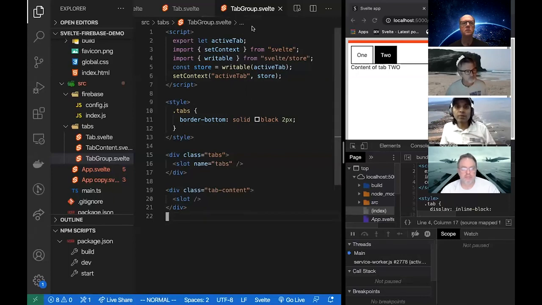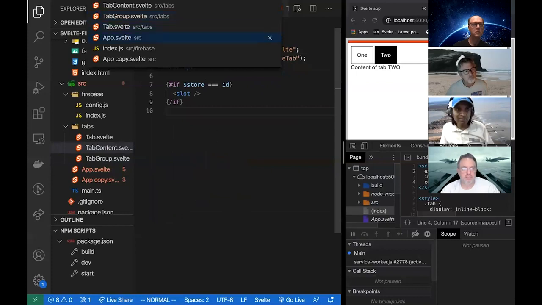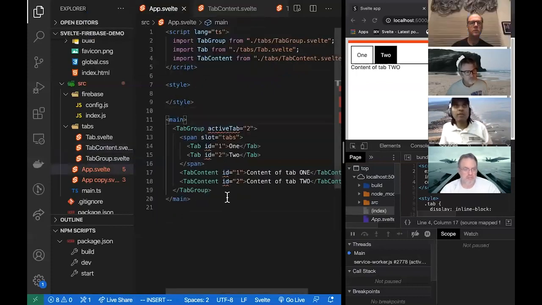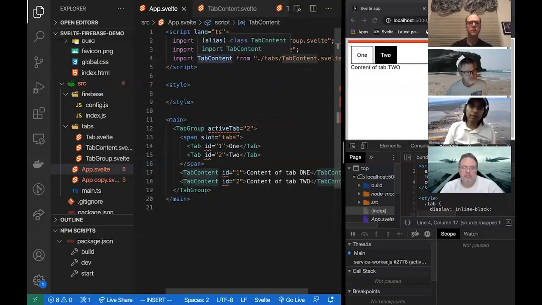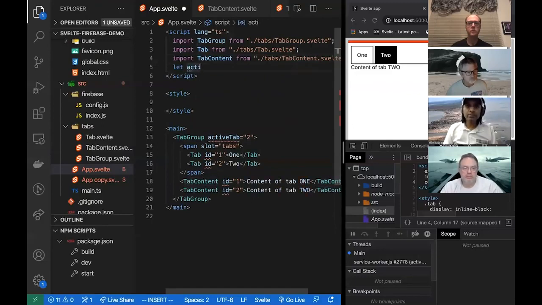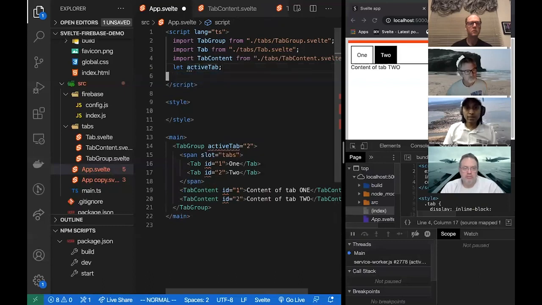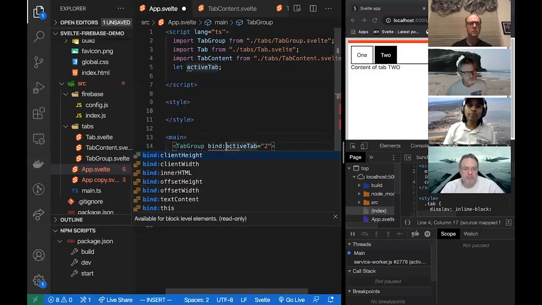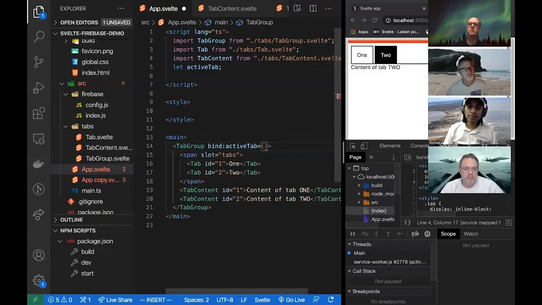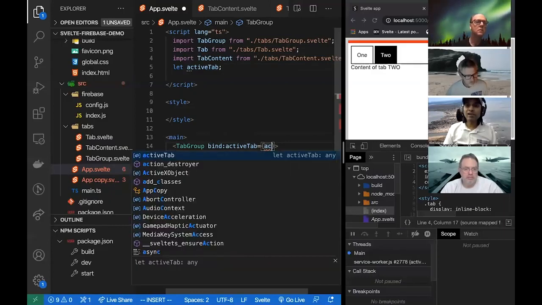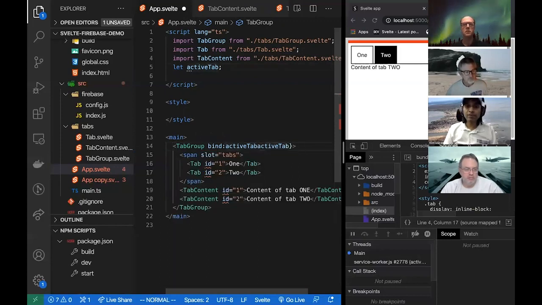All right, let's say tab group. Although it has access to the writable, I'm just trying to think of what's the best way to. Let's say the app. Yeah, that's a good way. Let's say app wanted, you remember, app does not have access to your active tab, but it wanted access. It's as simple as this. Let active tab and bind active tab. You don't even have to say active tab twice. You can say it like this, or the shorthand is this.